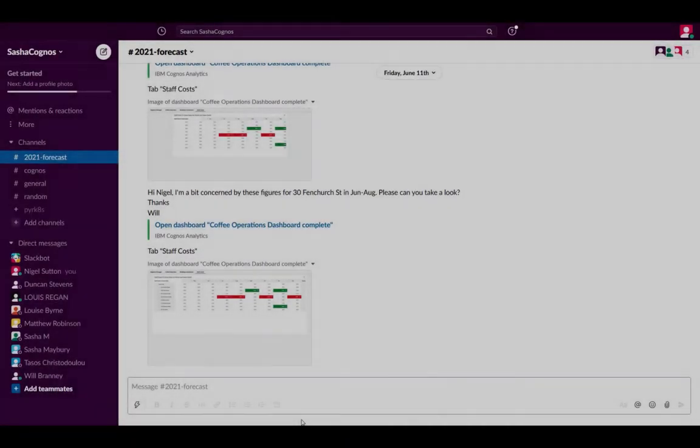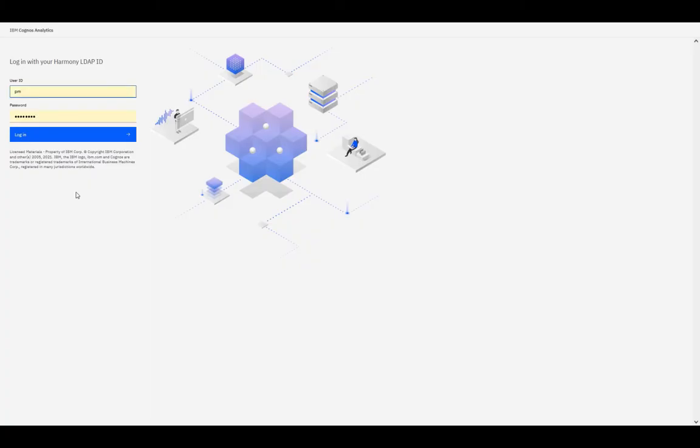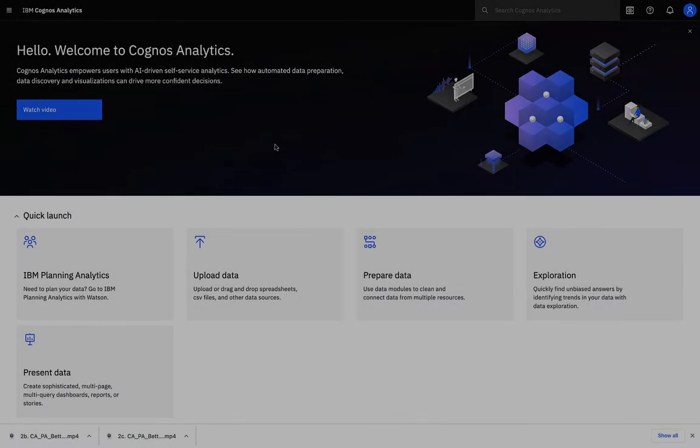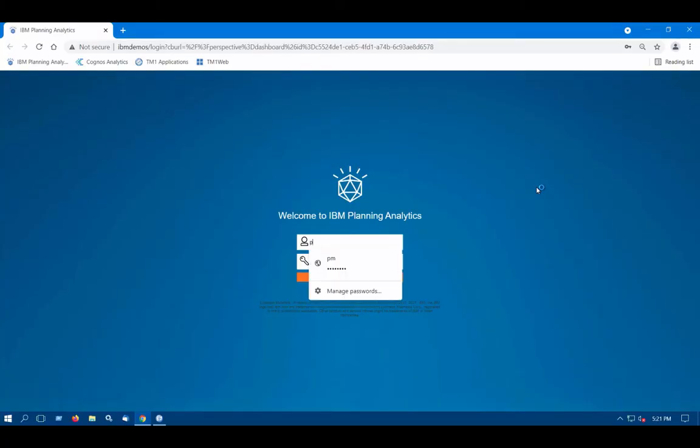I've received a notification via Slack, and opening it up, it's clear that Will has some concerns with the revenue plan. I can even open up the dashboard that prompted the concern to see for myself. The dashboard is looking directly at the revenue plan in IBM Planning Analytics. So I'll open that up to make appropriate adjustments to address the concerns.